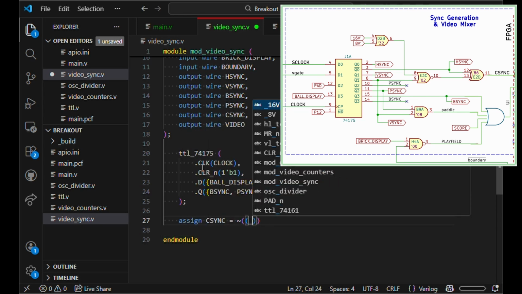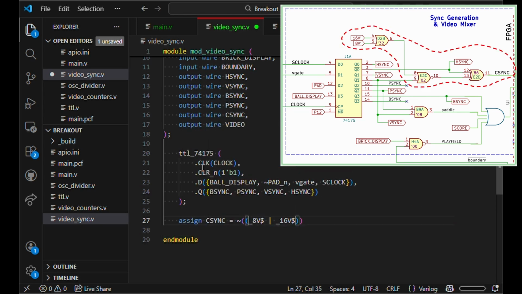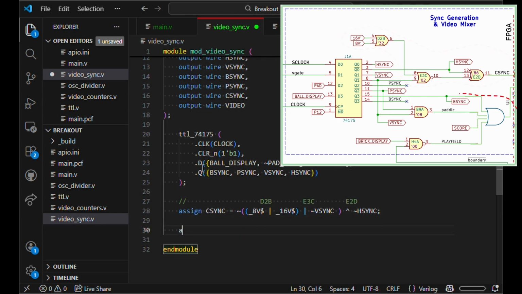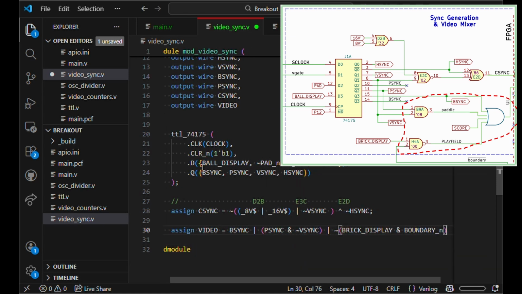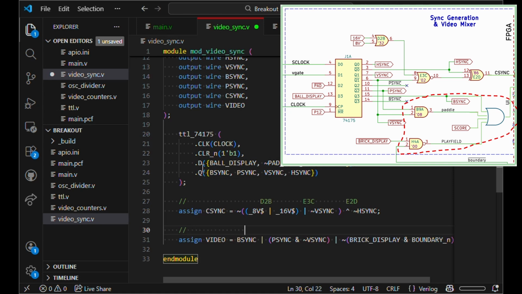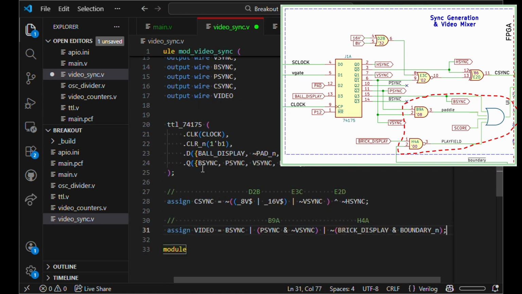This assignment replaces Dog2 Baker, Easy3 Charlie, and Easy2 Dog. Next, we'll generate the separate video line by replacing Baker 9 Able and Henry 4 Able and mixing all of the UI signals. Would have been great if they had done this in the original, but resistors don't consume gates.